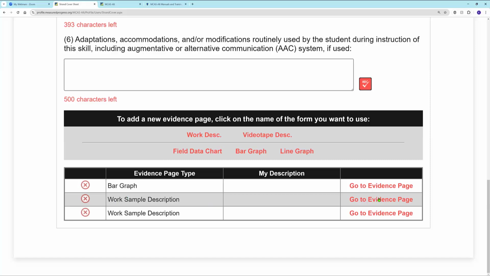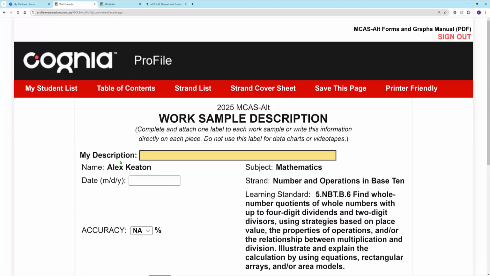So with this, you can go to the evidence page, and this is where these my descriptions can be a little bit helpful. So when I click this first one, and what you see here, that my description, that little yellow box, you do not have to fill this out. This is just here for you. I like to refer to it as a little breadcrumb trail for yourself.